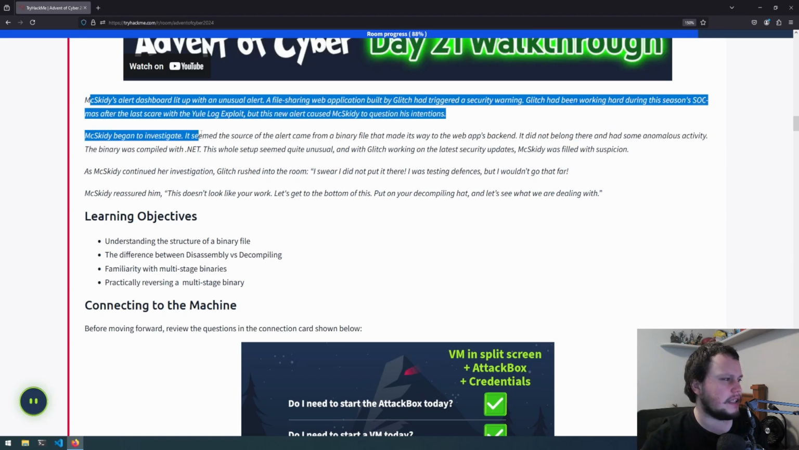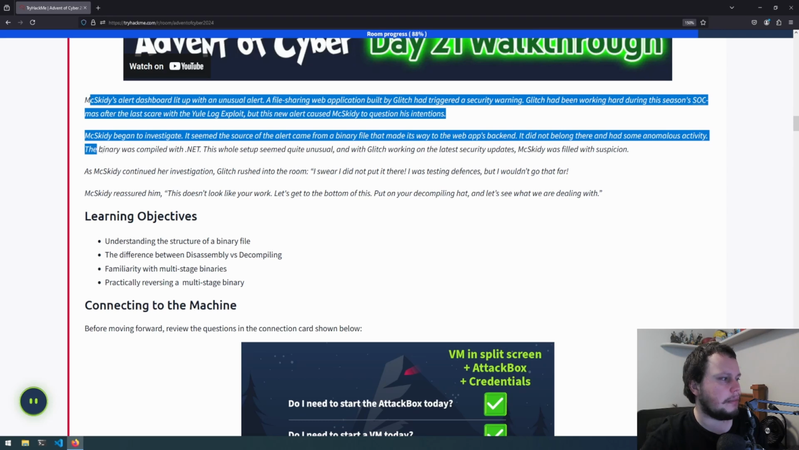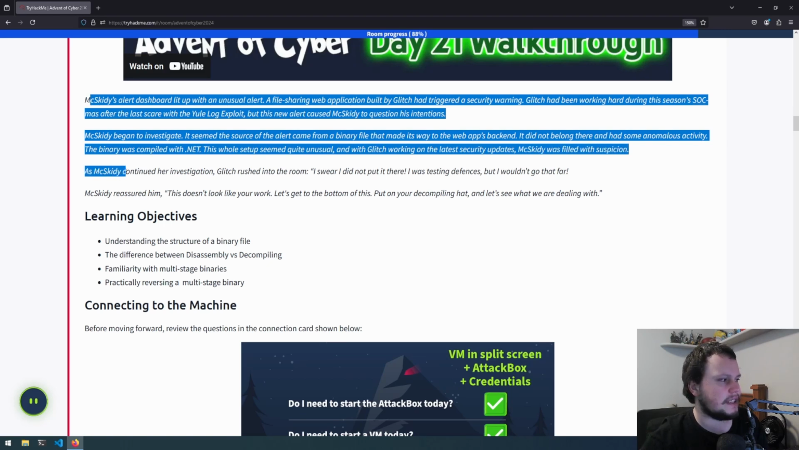McSkitty began to investigate. It seemed the source of the alert came from a binary file that made its way to the web app's backend. It did not belong there and had some anomalous activity. The binary was compiled with .NET. This whole setup seemed quite unusual, and with Glitch working on the latest security updates, McSkitty was filled with suspicion. As McSkitty continued her investigation, Glitch rushed into the room.